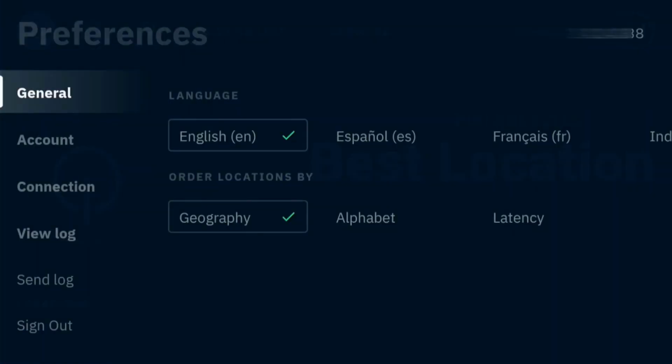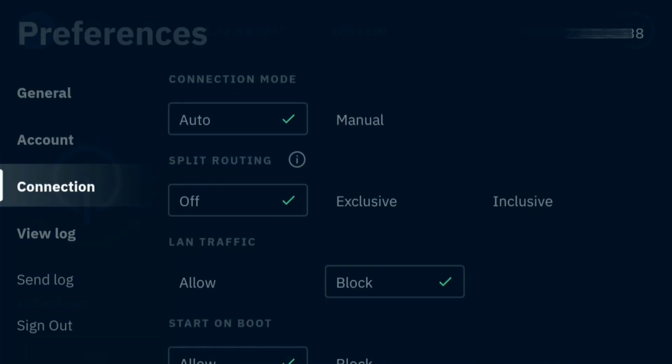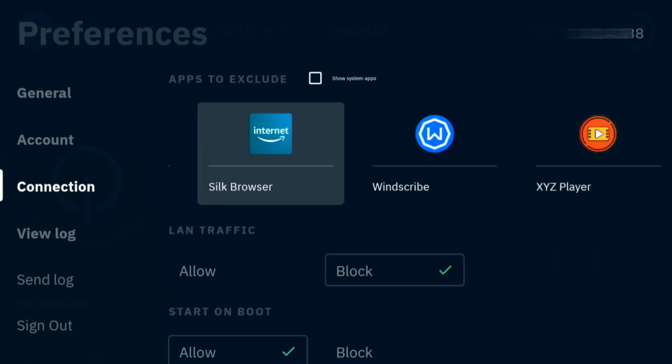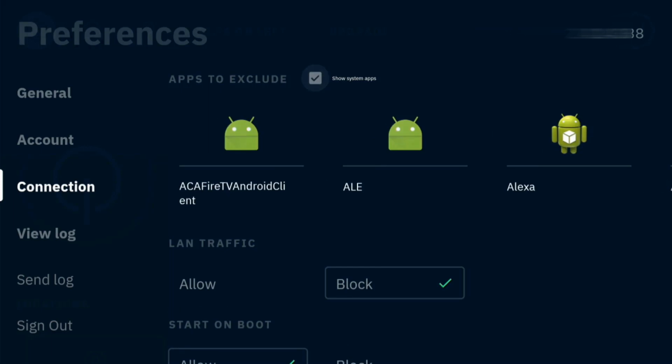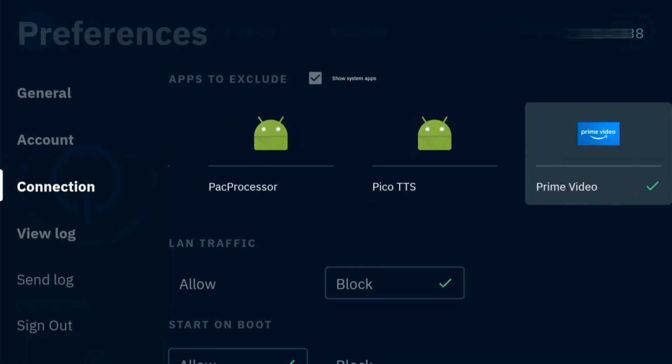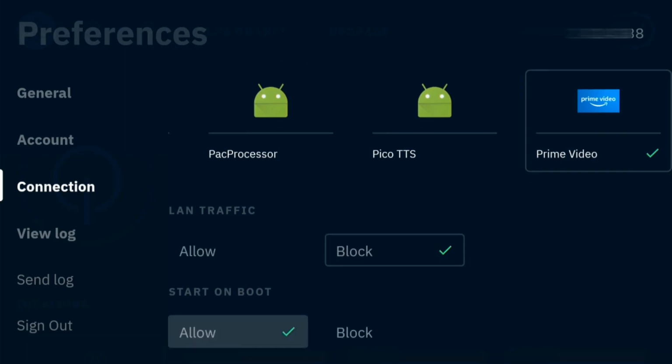After login, open settings, go to the connection settings. Now set the split routing to exclusive. Now select the apps which do not require a VPN. For example, the Amazon Prime Video app. Select the Show System Apps checkbox to see all the apps.